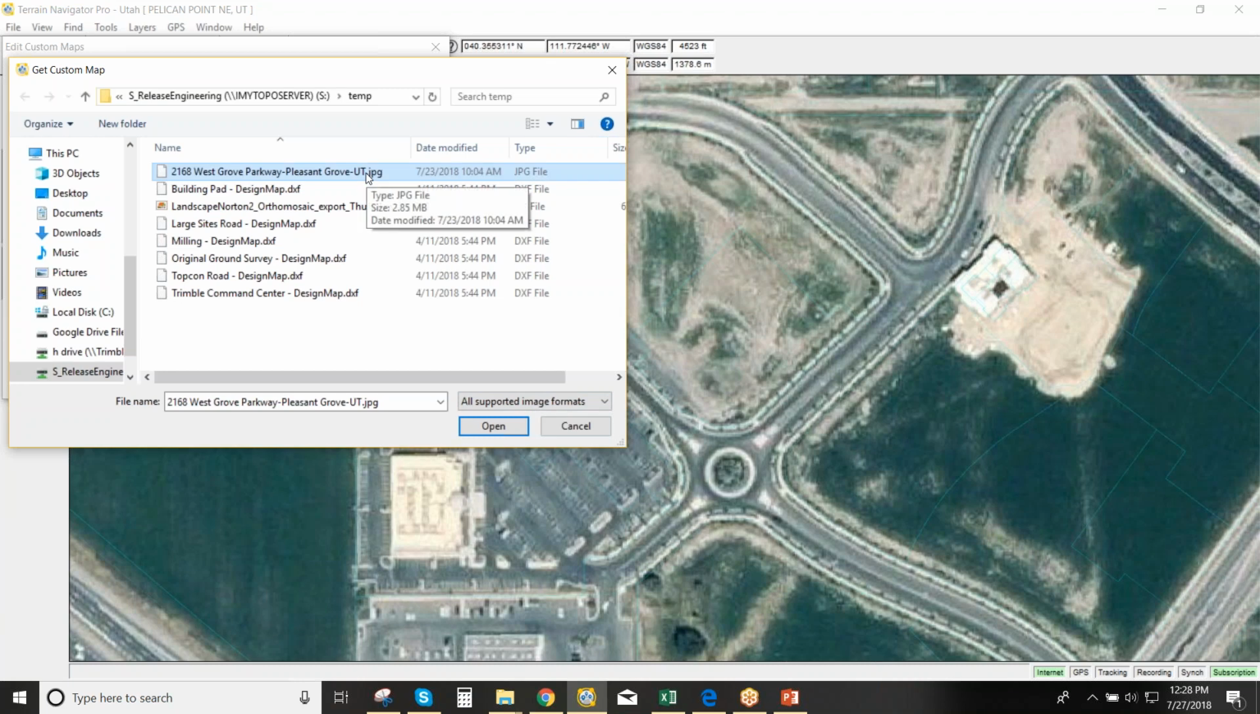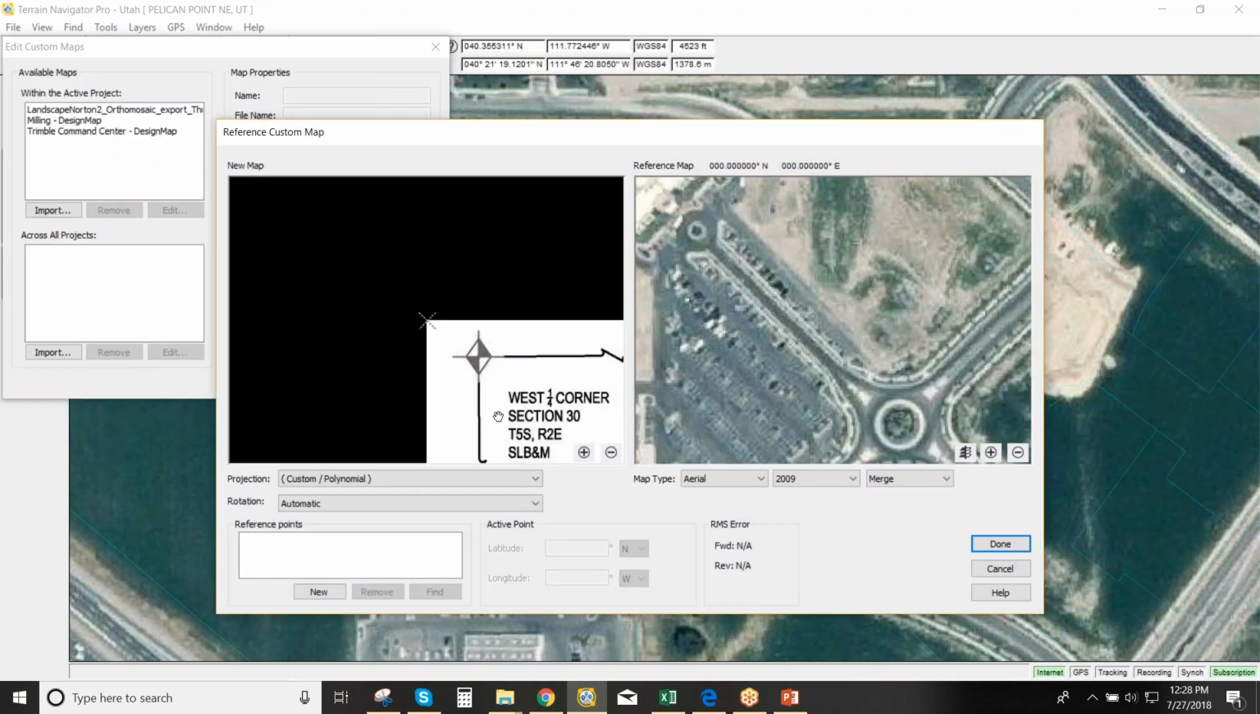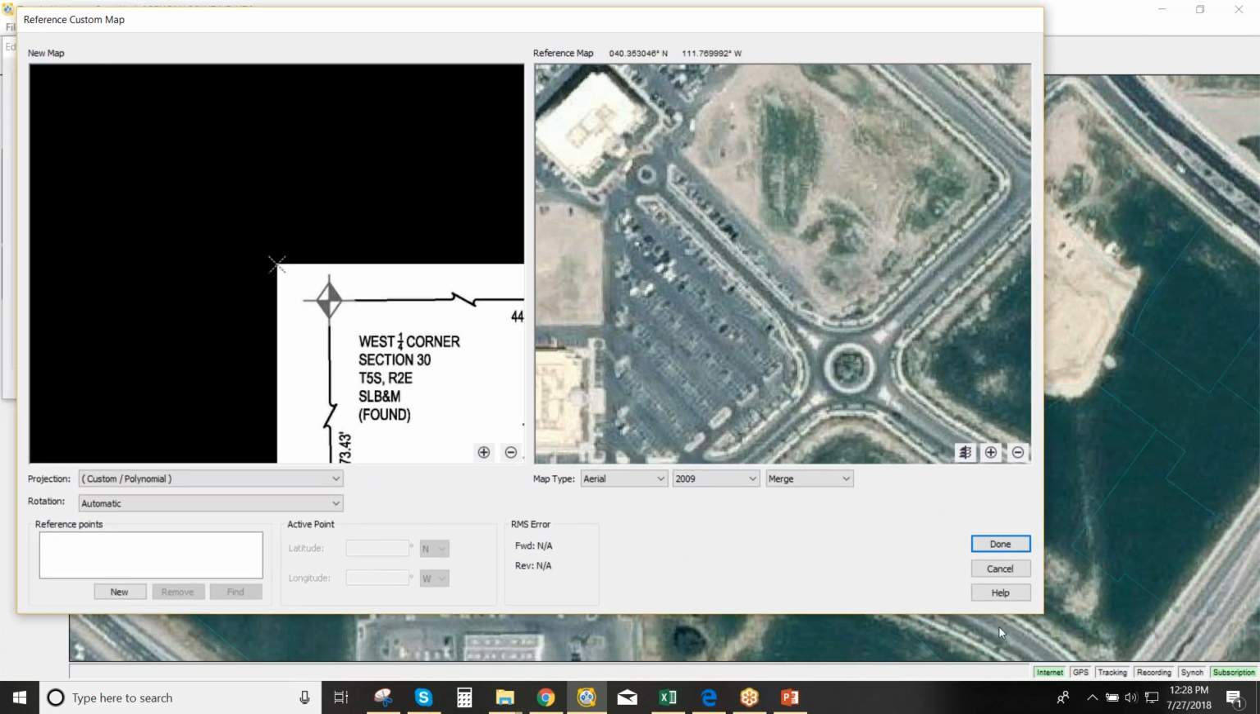If the referencing happens to be present but the projection is not, it will take advantage of the referencing. So if you've got a world file, so a JPW or a PGW file that has the georeferencing, again, Terrain Navigator Pro will pick that up as well, as part of the construction module. But in this case, we don't have any of that. All we have is a drawing. So I'm going to make this nice and big so everyone can see.